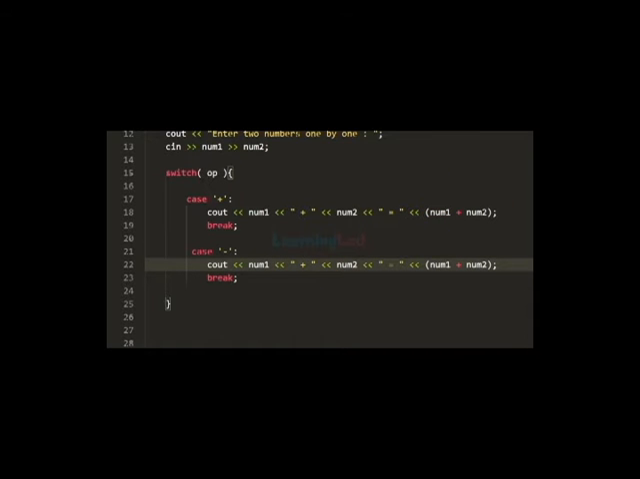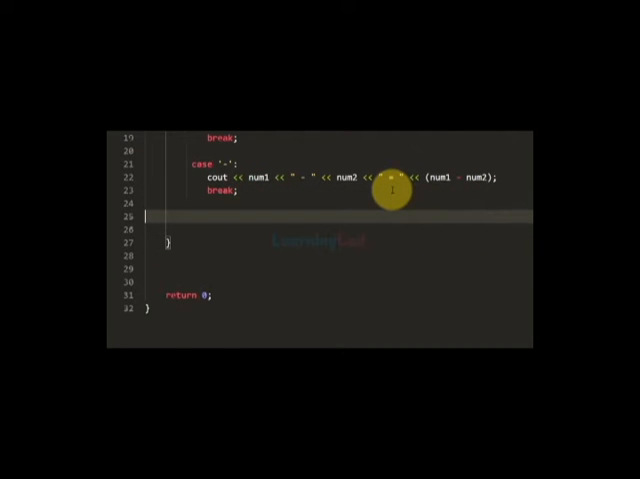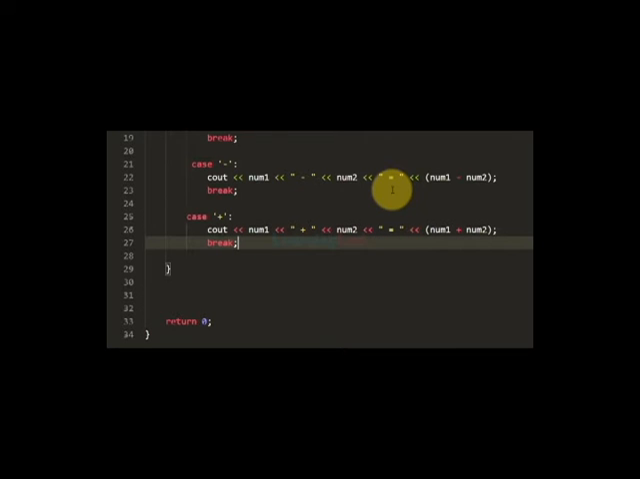Now we have to repeat this for all other operations, so I'm gonna copy this case, I'm gonna paste it in here. This time it will be for the minus, that is for subtraction, and here we will change the symbol to display num1 minus num2. And here we will perform num1 minus num2 now.